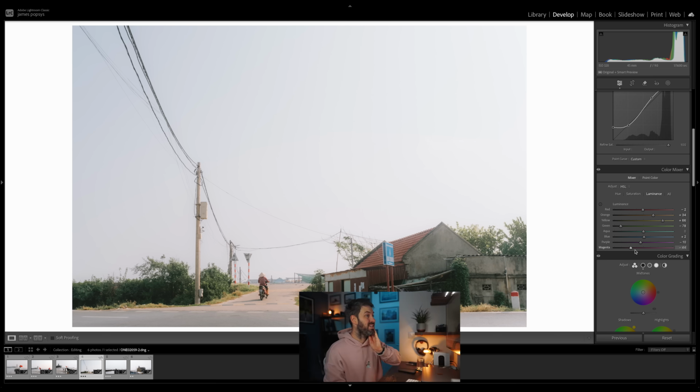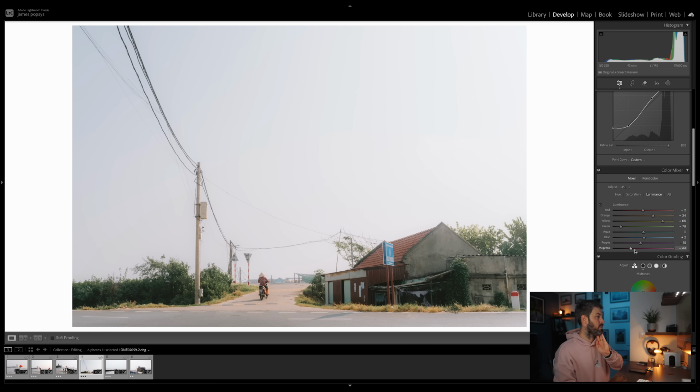So if we look at this photo, for instance, you can see that there are 2 or 3 sliders where I've made some changes to luminance. Orange, if I just bring that down, you can see what that does.